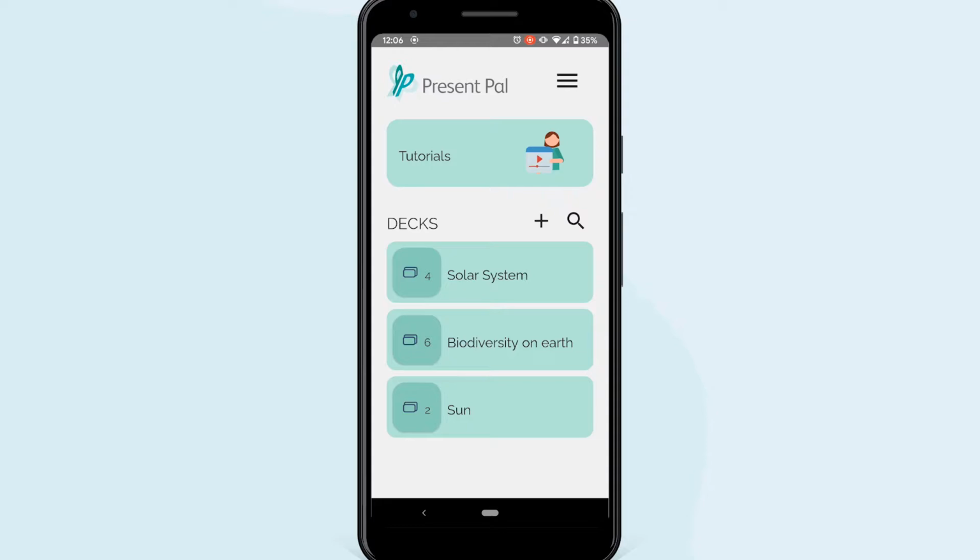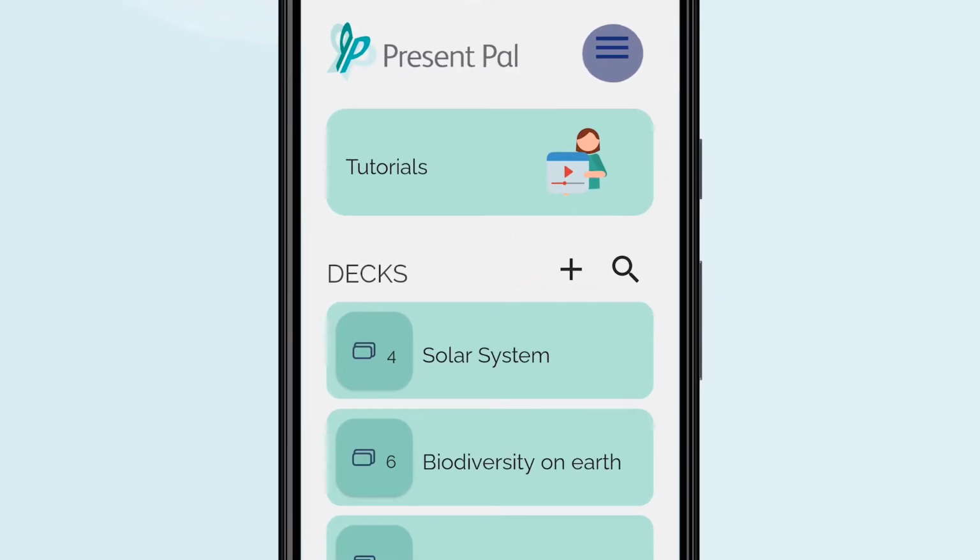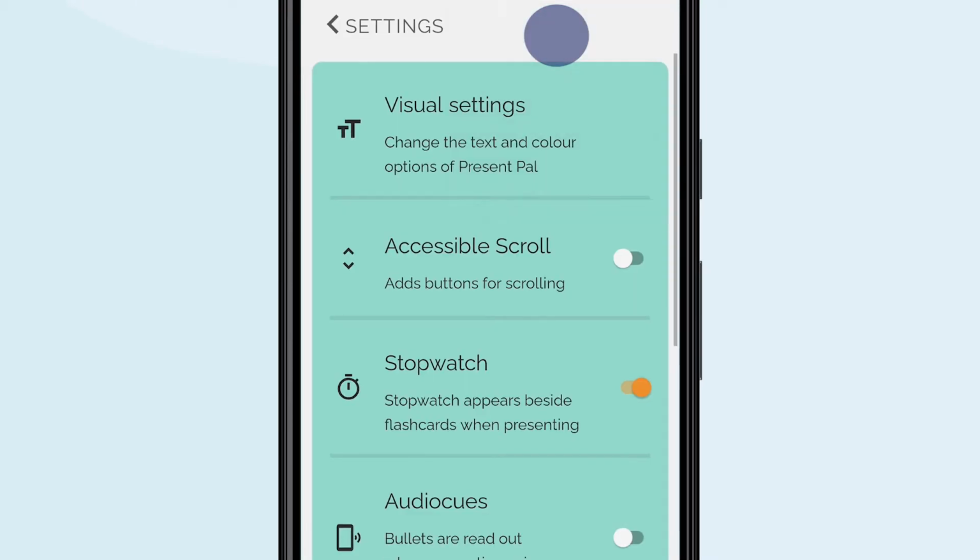Welcome to the PresentPal home screen. To get started, jump to Settings and start personalising the app to your preferences.